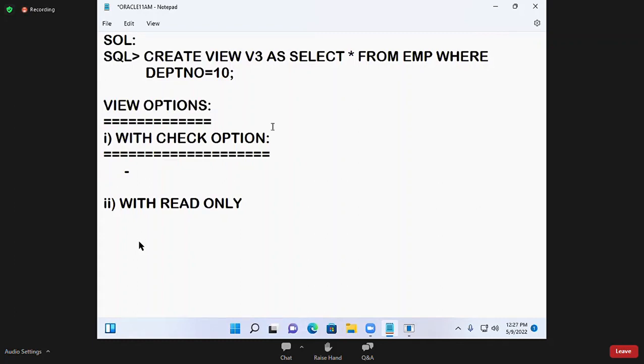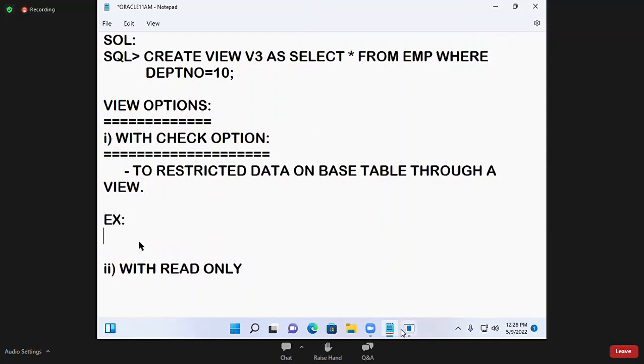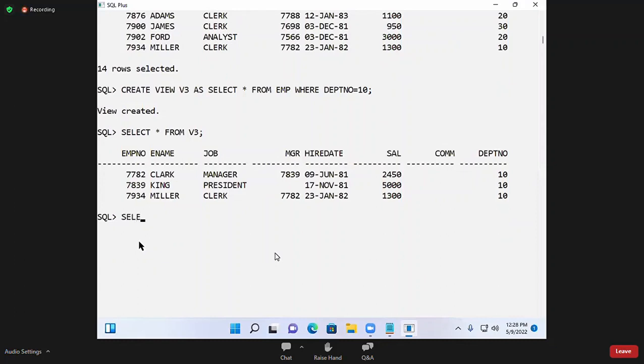So that means simply we can say we restrict data on the base table through a view, for restriction purposes. What are we restricting here? Data on your base table. Let me show you one example now. Observe carefully. First observe, later I will give it to you.